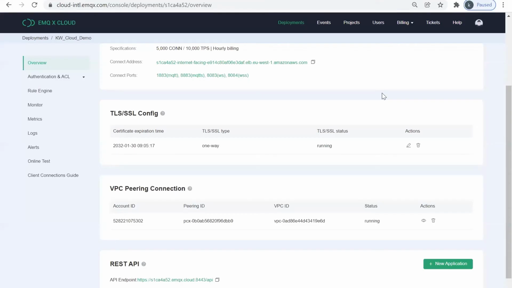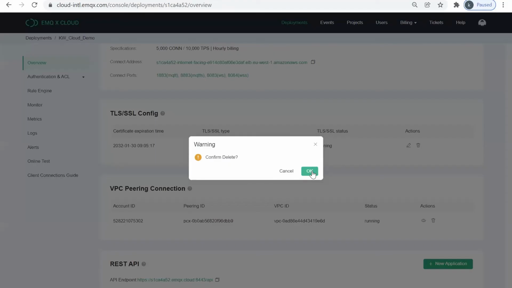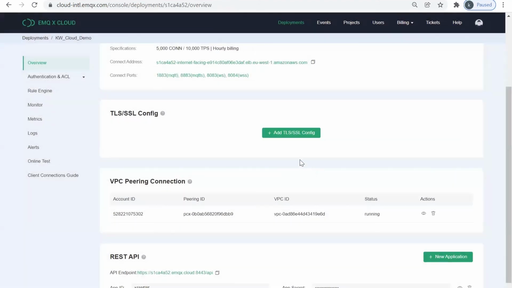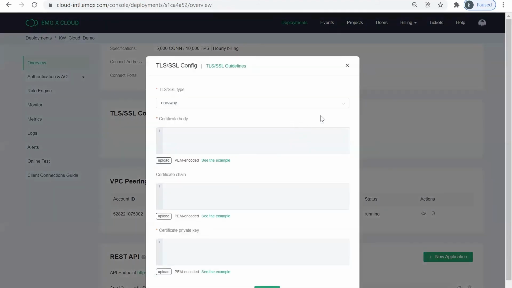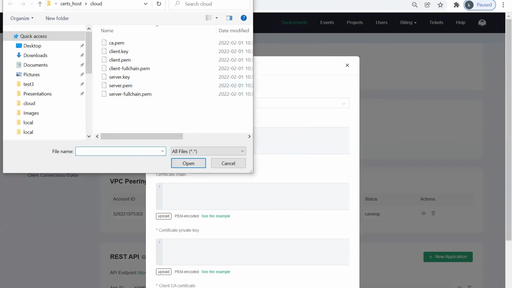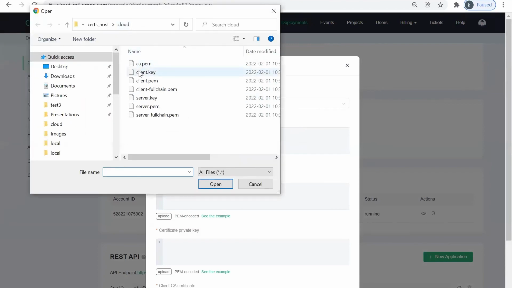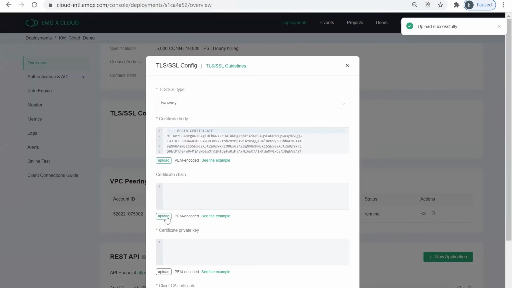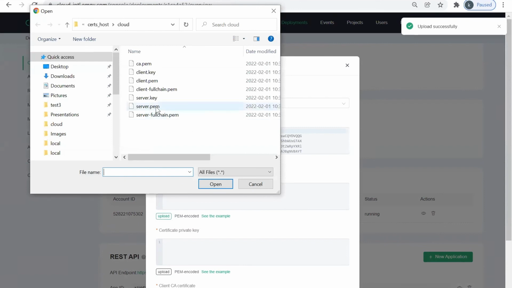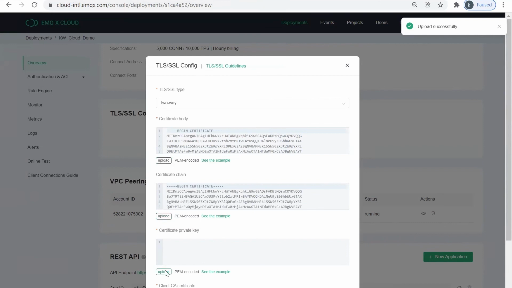To set up EMQX Cloud for two-way TLS, we will first delete the existing one-way TLS setup that we have. Click OK. And then we add TLS, but this time we'll choose two-way. And these files are exactly the same. The certificate body, which is in the cloud directory certificate.pem. So these haven't changed from before. It's the server full chain and the server private key.